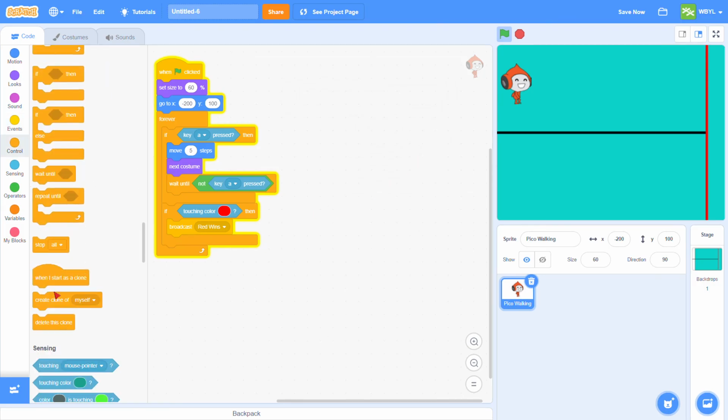Then we'll go down to control, grab this stop all block, put it underneath red wins, but change stop all to this script. Okay, nice and easy like that. Then we'll make a win condition. So right now, all that's going to happen is if we run all the way down, and our character hits the red line, it stops. Nothing happens because we haven't made our win condition yet. It just broadcasts red wins and stops the script.